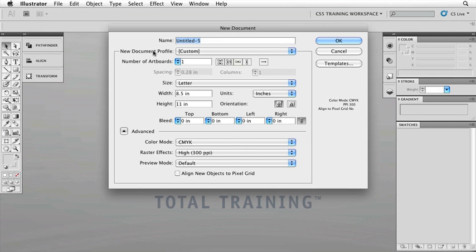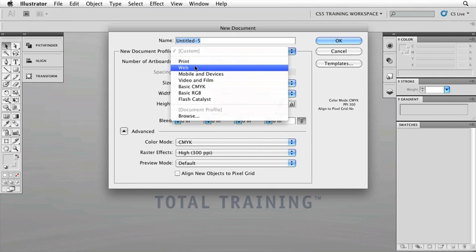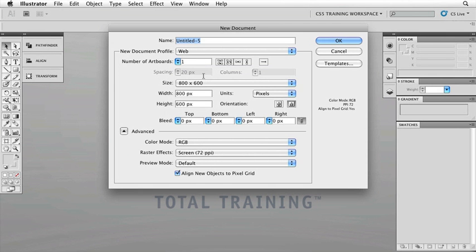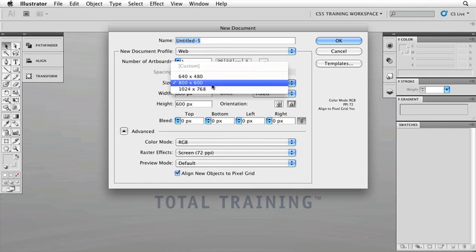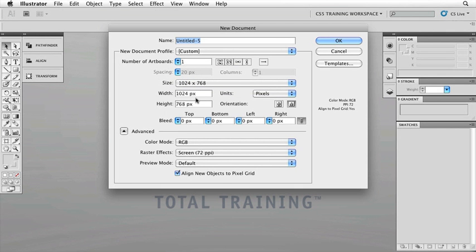Now, in that same vein, if we come up to the profiles again, we can go down and see here we have some web ones. This gives us three standard sizes, although we can change them very easily here. The default units is pixels, as you would expect, and also the color mode is RGB. So it's very cool that these things are all stored inside of these profiles.